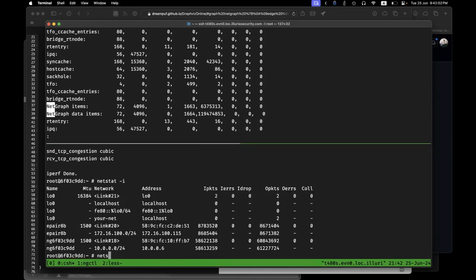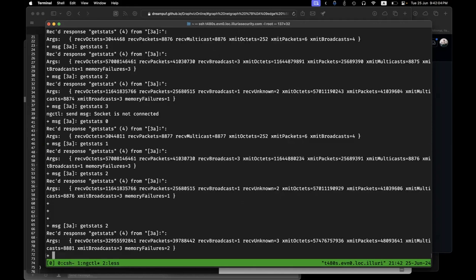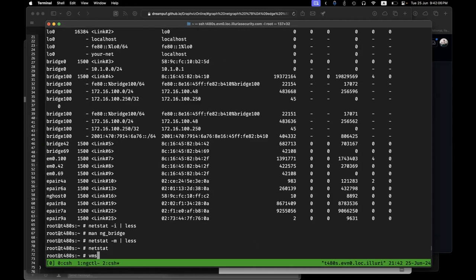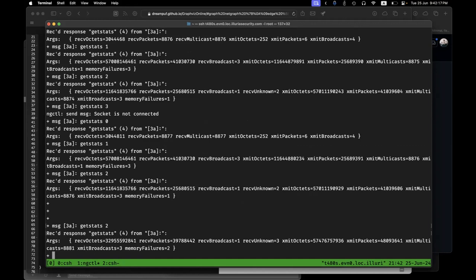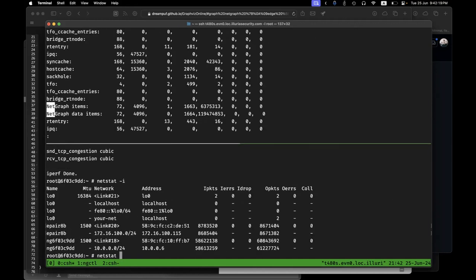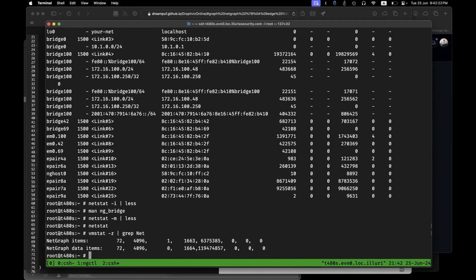Should I try to look at that on the host, not inside the jail? That would be vmstat -z | grep netgraph. There we go. It looks like it's shared, because it looks like the exact same numbers. So it's not virtualized. Yep, exact same numbers. So yeah, there you go.